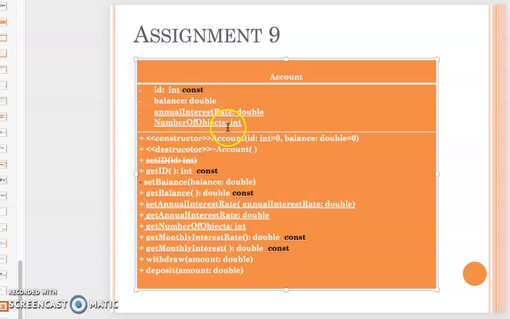For the number of objects, we don't allow it to be changed. The only way you can increment or decrement number of objects is in your constructor function and the destructor function. But here we allow the user to get the information on how many objects are currently created. So we have a static getter function for the number of objects. Since our ID is a constant, we don't have set ID anymore. The same thing, all the getter functions should be constant. So that's the change for our Assignment 9.